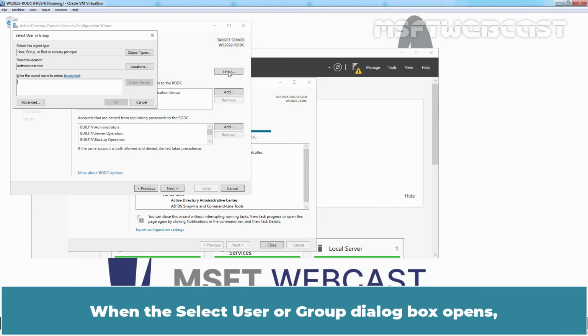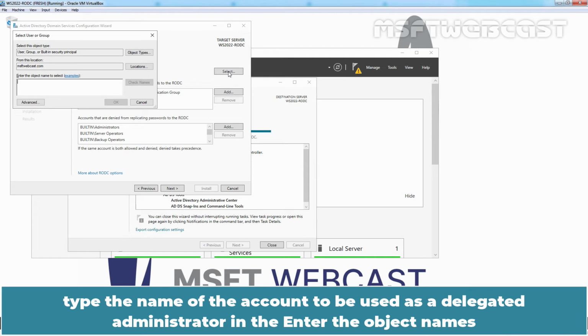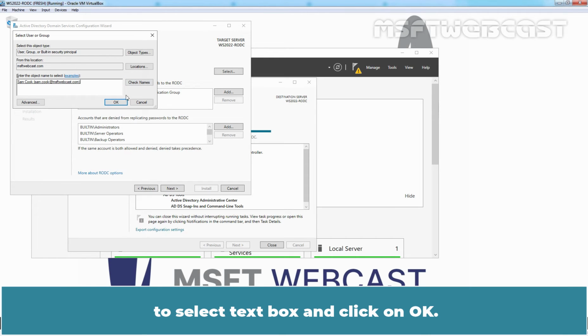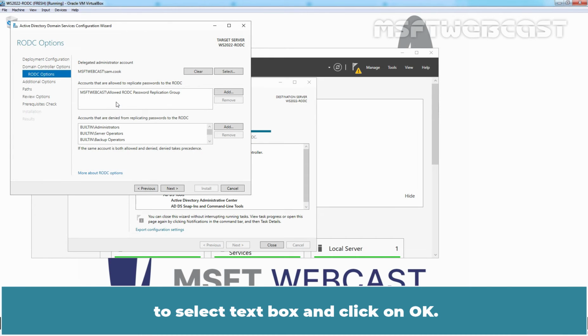When the Select User or Group dialog box opens, type the name of the account to be used as a delegated administrator in the Enter the Object Names to Select text box and click OK.